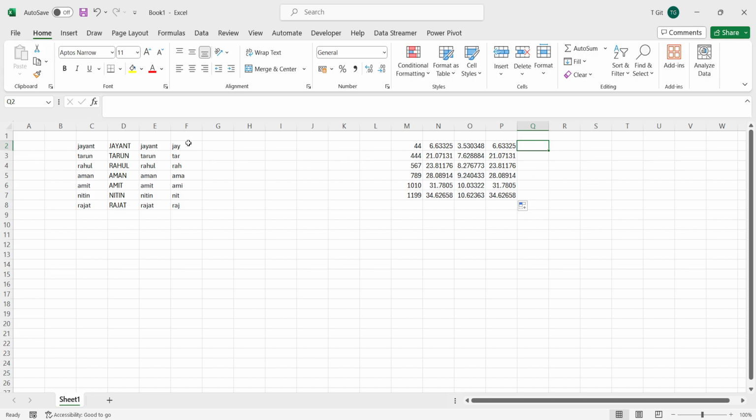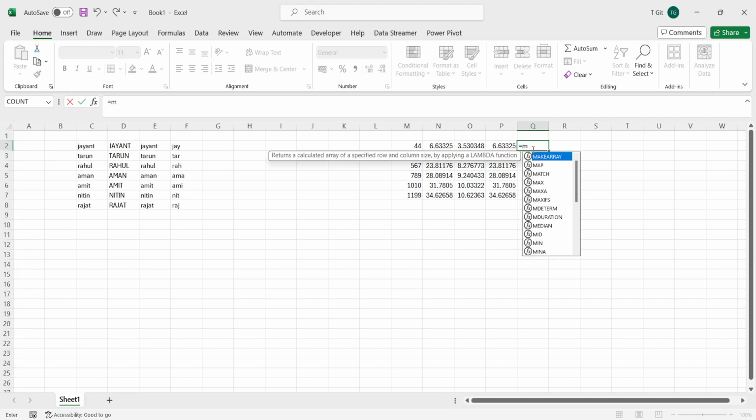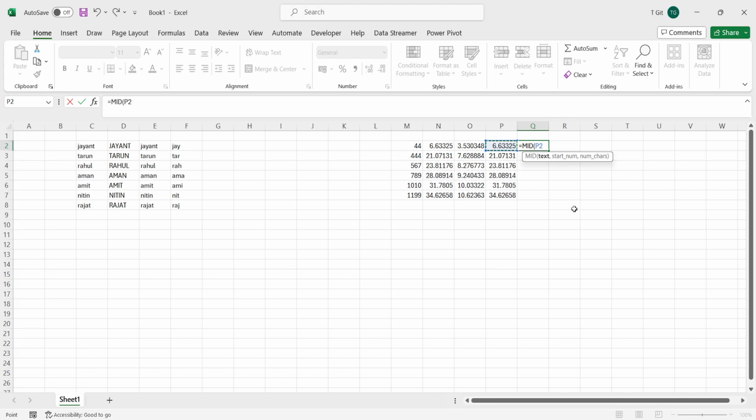Also there is one more thing: the mid function that we have discussed works on text as well. It works on text and it works on numbers as well, right? So you can use it for numbers. For example, let's say there are these numbers written in P column, and for these numbers I'm interested in extracting the first 3 characters. I'll simply write equal to mid, press tab key, select the number, comma 1, comma 3, close the bracket, press enter.